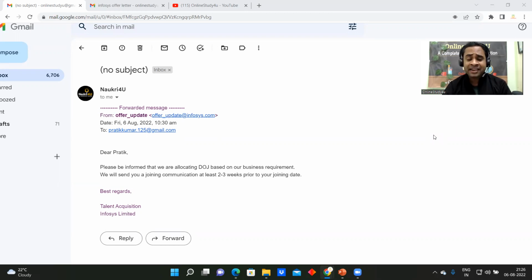So friends, as usual, there is a big breaking news from Infosys. A student sent a mail to Infosys regarding the offer letter and the date of joining. So Infosys has finally responded back. "Please be informed that we are allocating date of joining based on our business requirement. We will send you a joining communication at least 2 to 3 weeks prior to your joining date."